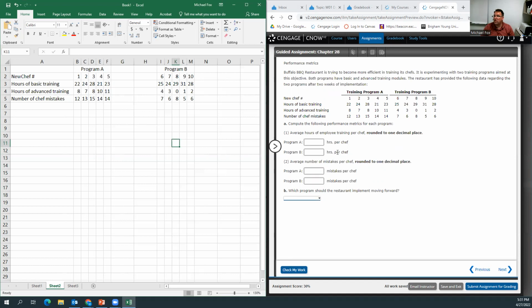Both programs have basic and advanced training modules. The restaurant has provided the following data regarding the two programs. So they have program A and program B. Looks like there were 5 chefs trained: chef number 1, 2, 3, 4, and 5, and 6, 7, 8, 9, and 10. So 5 in each program.